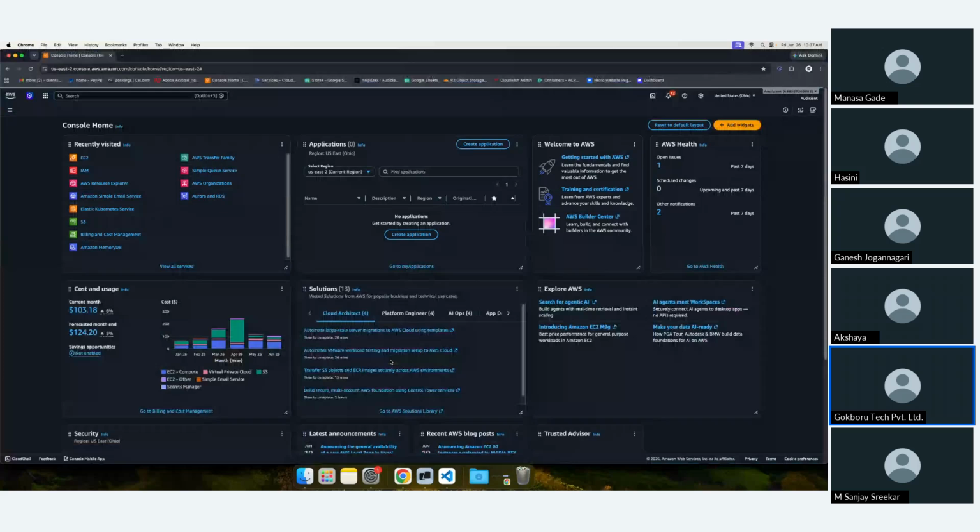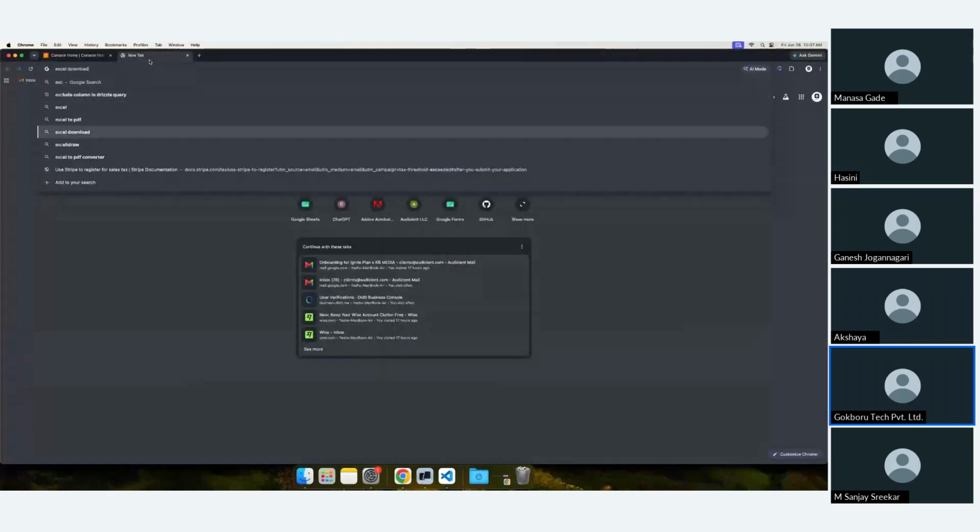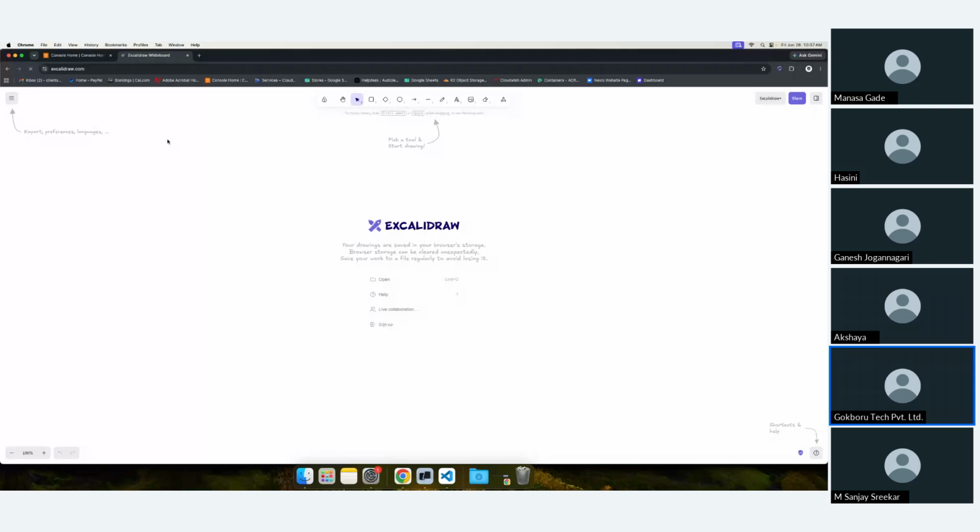Okay, so this is the AWS console home, and you are seeing multiple widgets over this. You are able to see the recently visited services, then you have applications, and you have cost and usage. So one of the things to worry about before moving anything is cost.